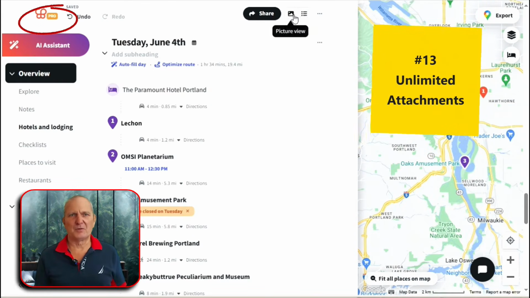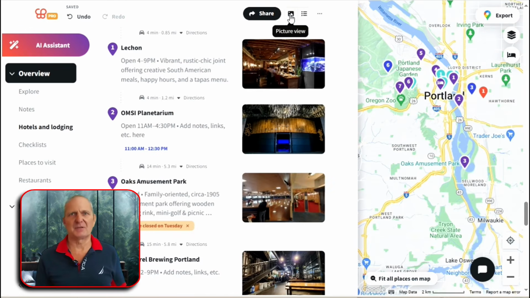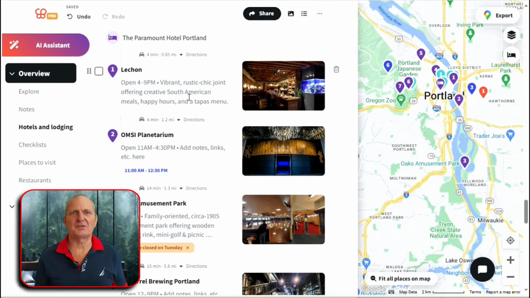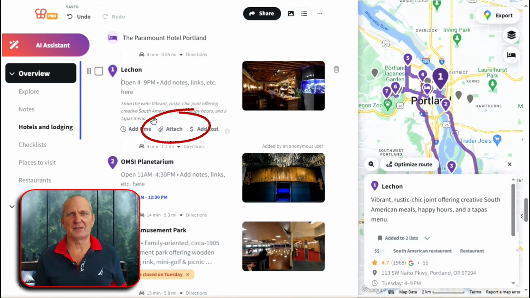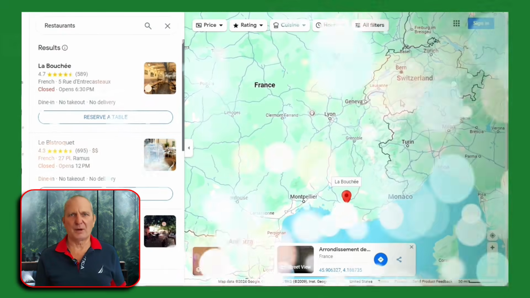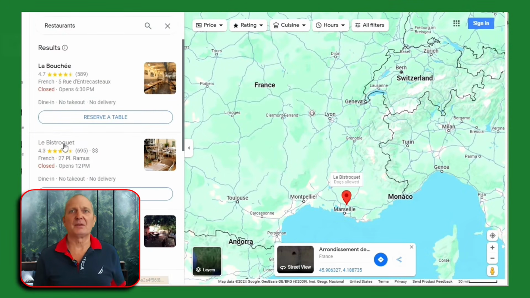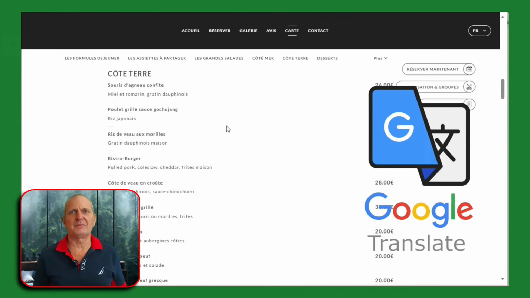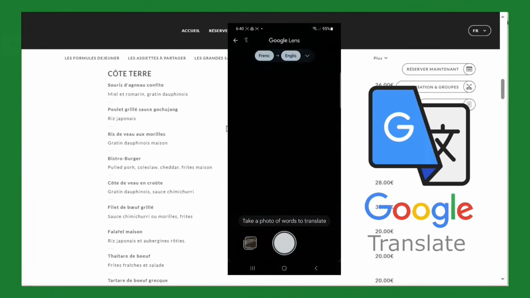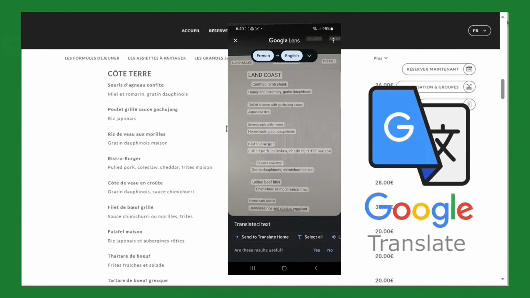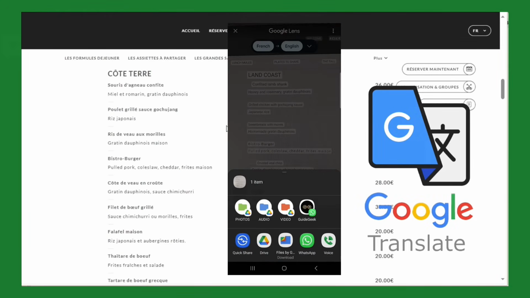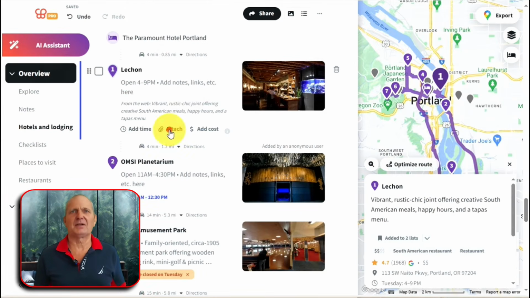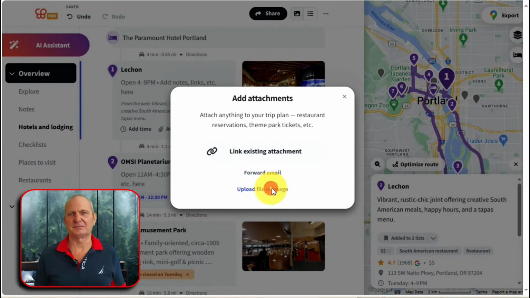Another feature of the Pro version is unlimited attachments. I like this. Suppose you're going to a restaurant in France and you want to translate the menu in advance. Look up the menu on the web, but it's in French. So you use Google Translate on your phone, take a photo of it, save that image, and then attach that English version of the menu so that you have it.